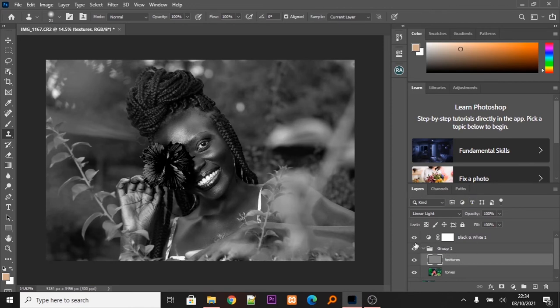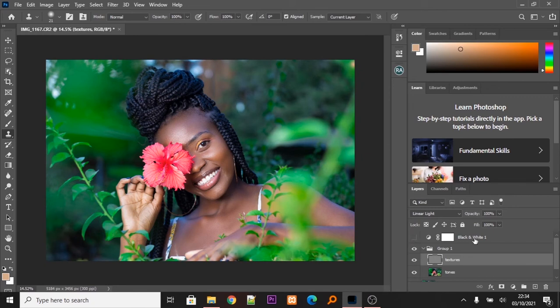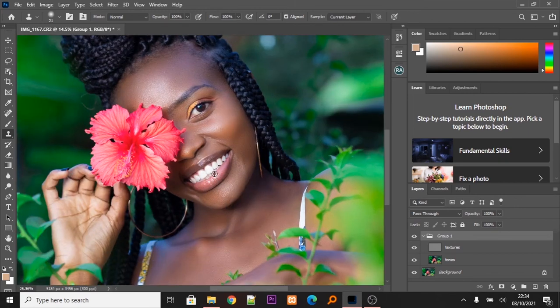Now, after removing all the pimples, I'm going to disable the black and white layer. I can even delete it if it makes you happy. And this is our model. Ain't she pretty?